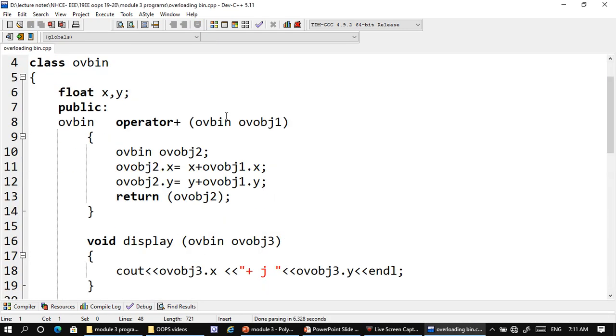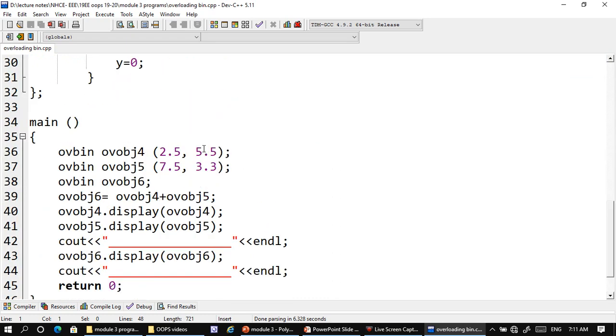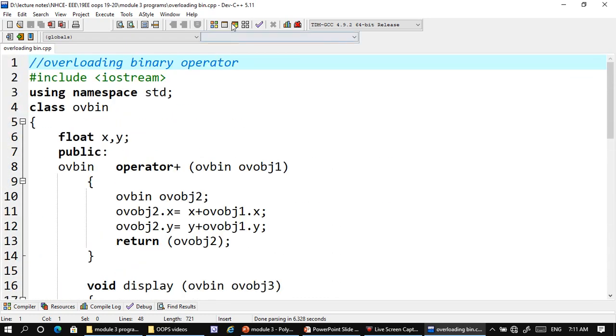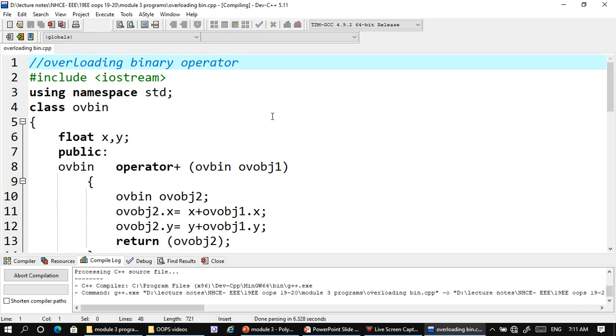Yeah, so here we have overloading binary operator. We have already discussed the program. I'm just running the program now. As I run the program, we can find that everything is hard coded here. I'm not taking any value from the user at this point, so it can straight away execute the program.